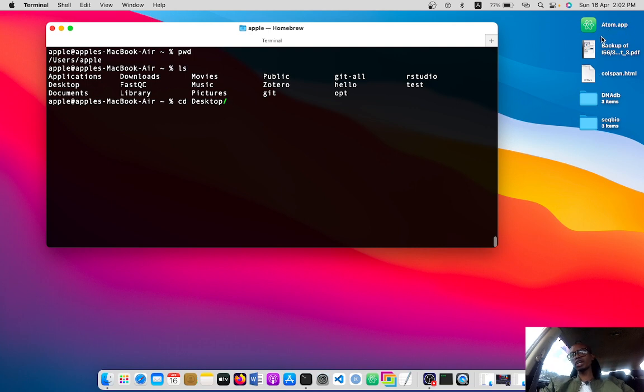By default, this is my desktop, and you can see there is a full software called Atom. There is a backup file, maybe for something. There is a call span, DNADB, SecBio. And these two are folders. This is a file, and this is a software. So let's see what is inside that.